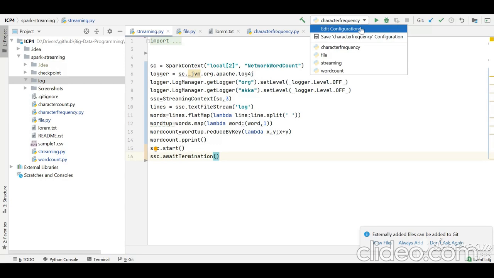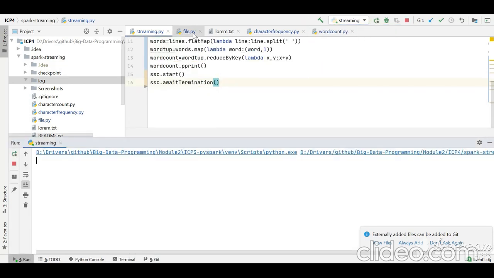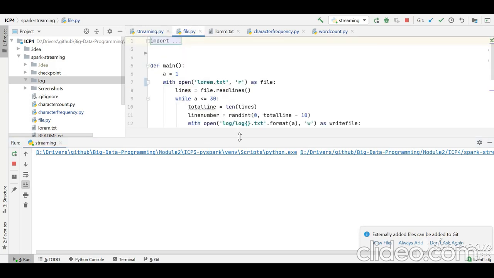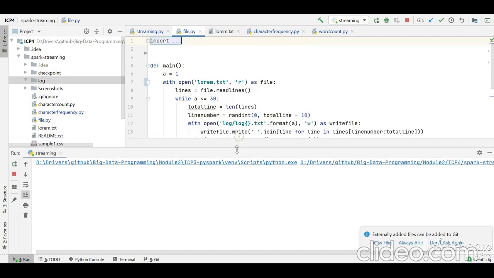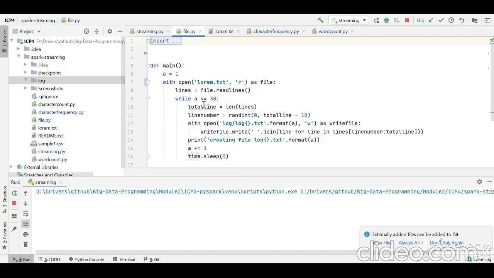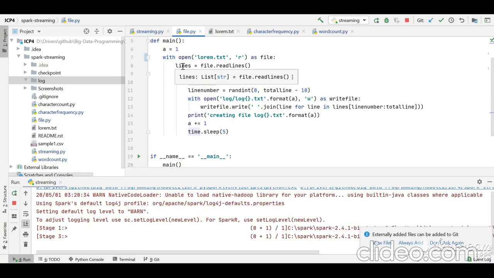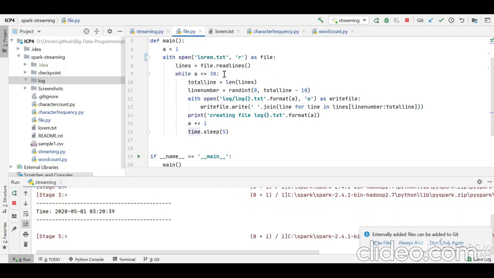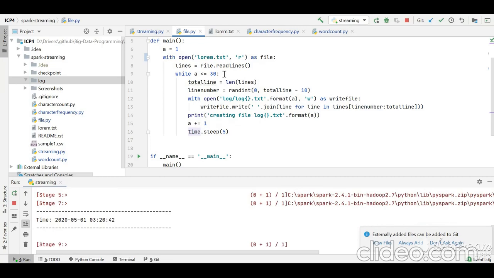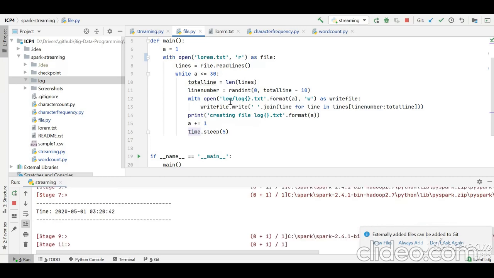Now let's run this streaming py. While this is running, let's go to the log file generator, which generates log files to the folder log over here. Here we have a random text file, lorem ipsum. We are opening the file in the read mode and reading all the lines in the file, so all the content is stored in lines. Now we are almost constantly generating 30 log files to the folder log.